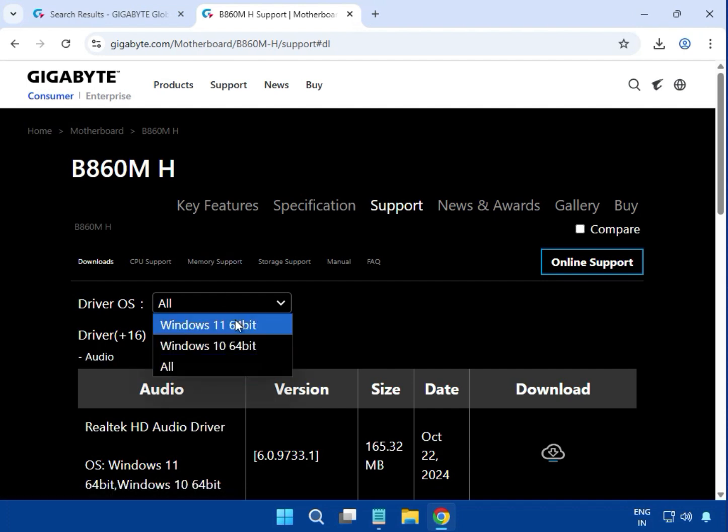Now select the operating system, which is Windows 10. Both operating systems' driver installation processes are the same.